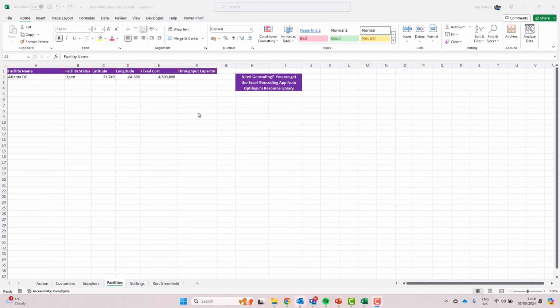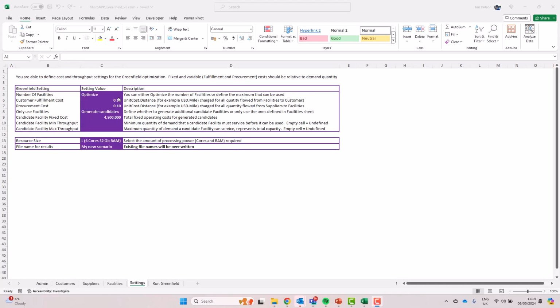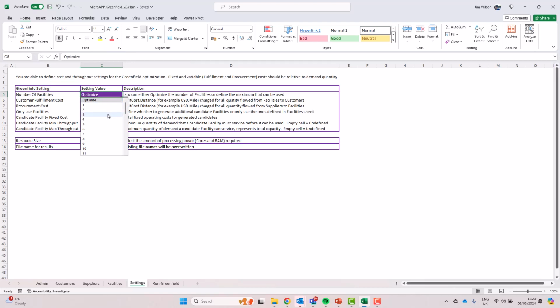And we can also add facility data. So here we've got an existing facility in Atlanta that must be opened. We can also add candidate facilities and specific facilities that we want to be considered as part of the solution. And then we're also able to define settings for the Greenfield, whether we want to optimize and have the optimal number of candidates returned, or whether we want to specify the number of facilities we want in the solution.